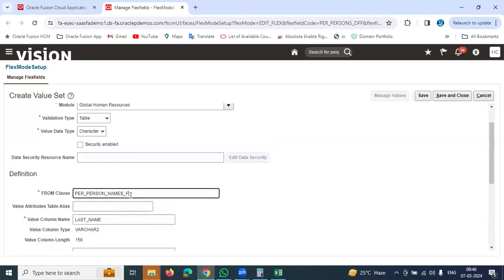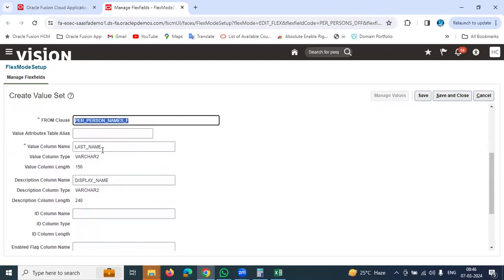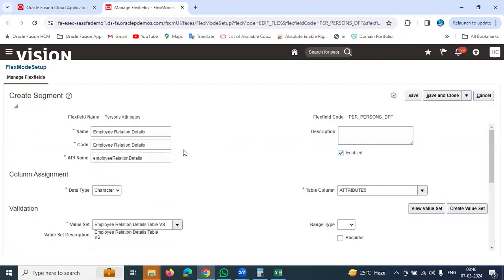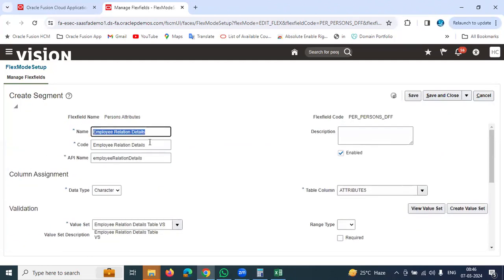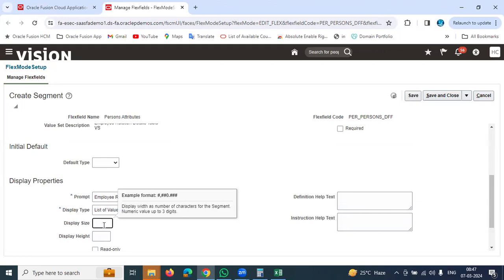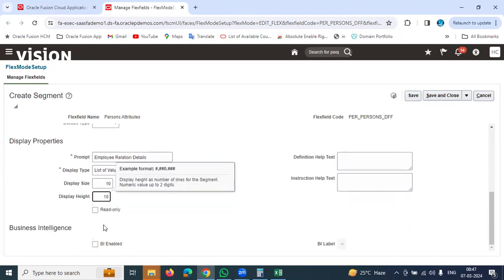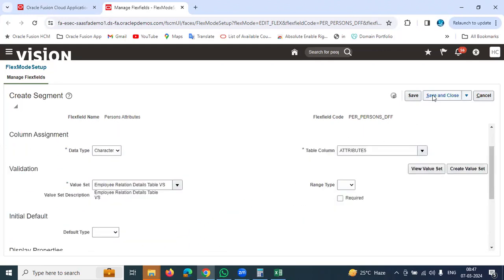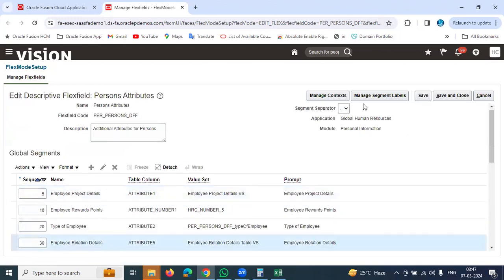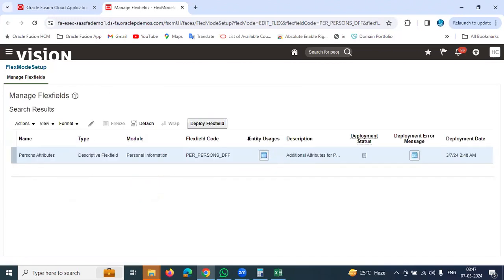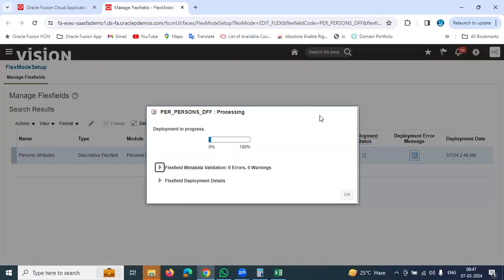So you have to pass the table, and from that table, whichever column data you want to retrieve, you pass here, team, and then click on save and close. The table type value set got mapped to this field. Let us see how that field will be created now. We are enabled, then save and close. Okay, employee relation details, I created, team, save and close, and deploy the flex field.